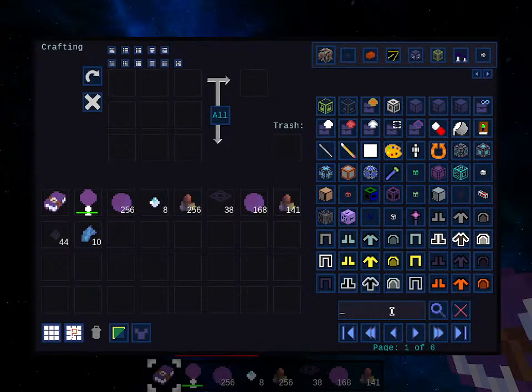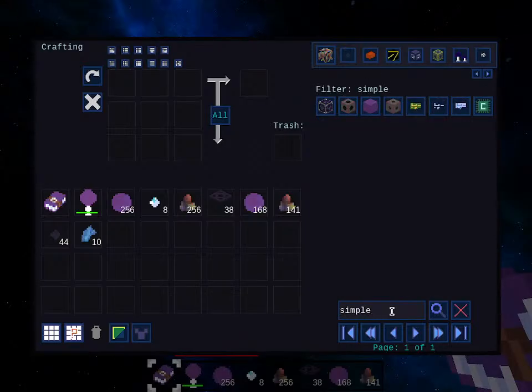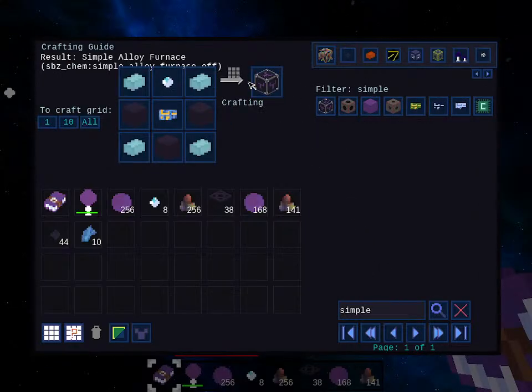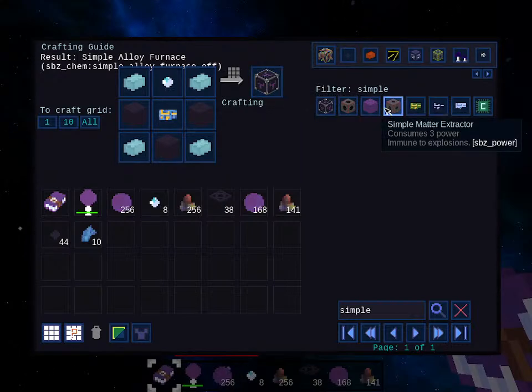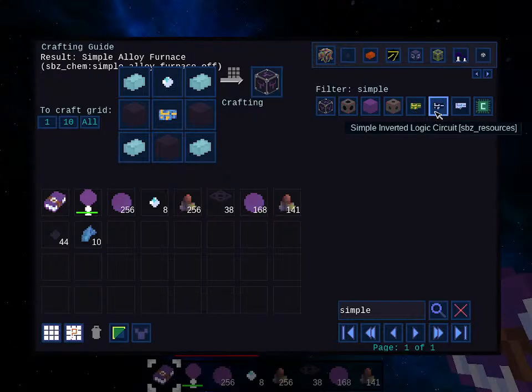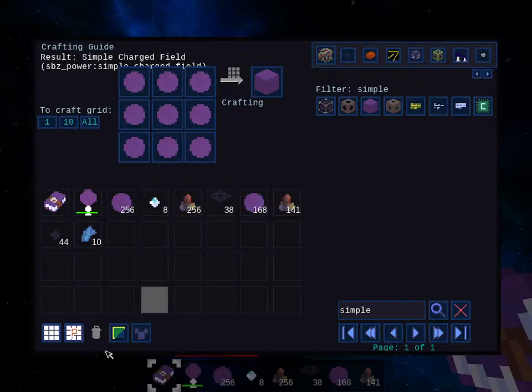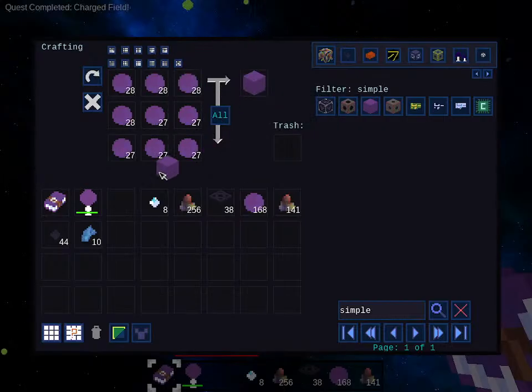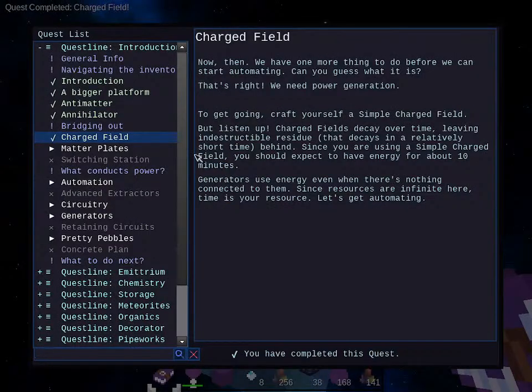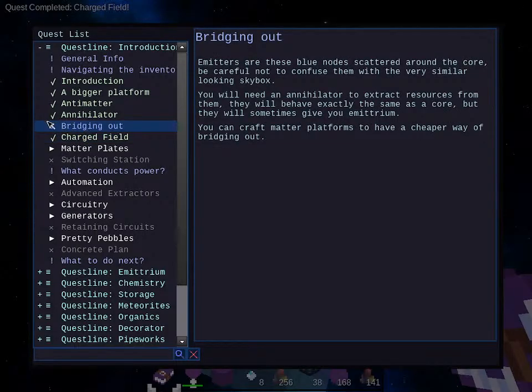Ooh. Oh wait. It's a furnace, generator, charged field, matter extractor. Oh, alright. So it's just with these charged particles, which I have plenty of. Alright, charge field. Also, why is there an exclamation mark next to this one? Maybe just to tell you can come back to this one.